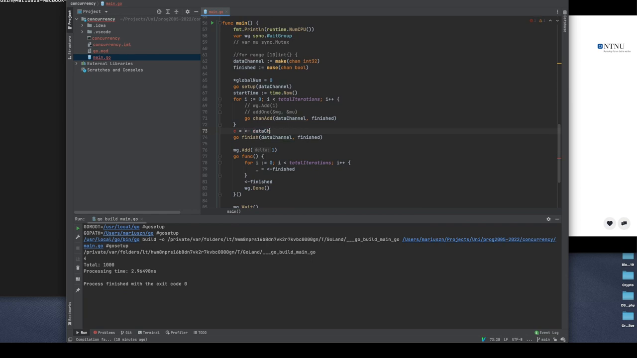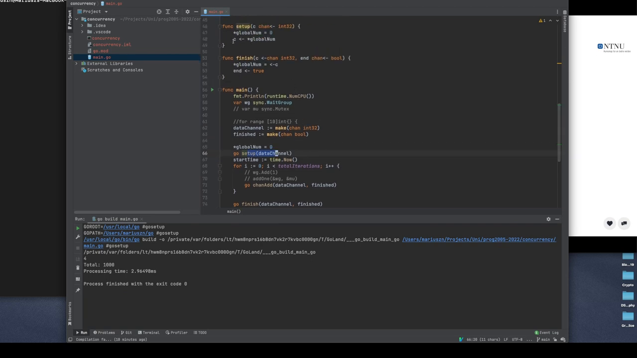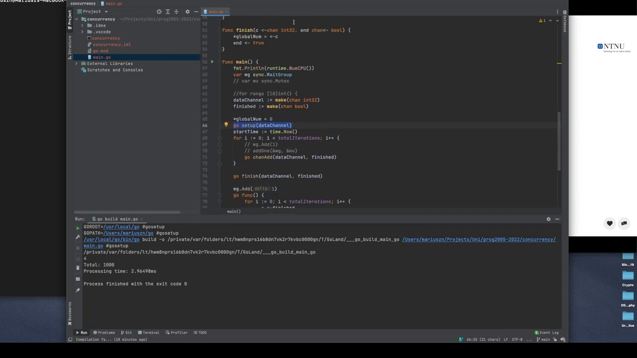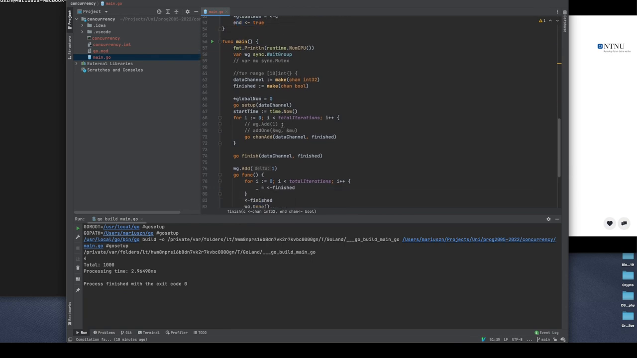So all the reading from the channel we have to do in goroutines, and that's why the initialization is moved into the setup. We have just a function which reads the global variable and pushes it into a channel, and we can run this behavior in a goroutine. For the finishing, we have the same logic. We read from the data channel, assign it to the global number, and then also write true that we're finishing into the coordination channel. So all of those things happen in goroutines.